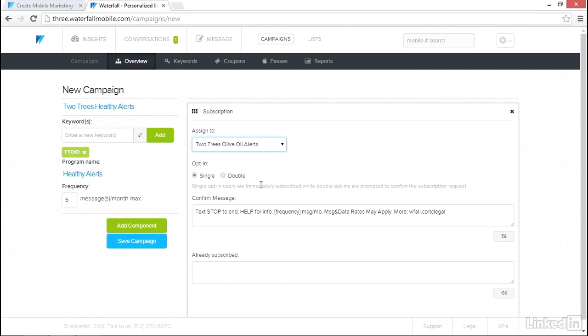So in this case, what happens when they text message in, if you specify double opt-in, the system will send them back a text message asking them to confirm that they want to be part of your program. In which case, it will say, are you sure you want to join the Two Trees Healthy Alerts program? Please reply yes. As soon as they reply yes, then you can opt them in. But in the case of our demonstration here, we're simply going to do a single opt-in. Next, you want to specify your confirmation message. This is the message that you're going to send once they've successfully opted into your program.